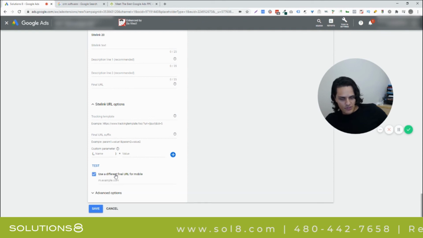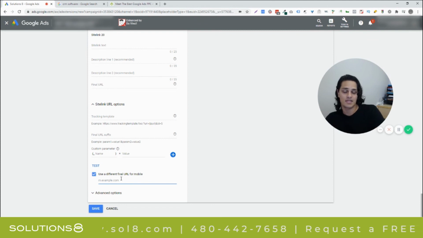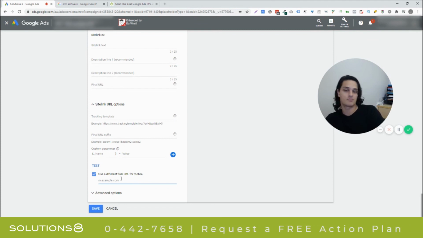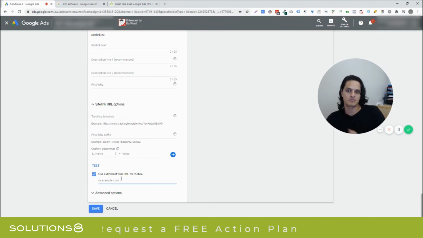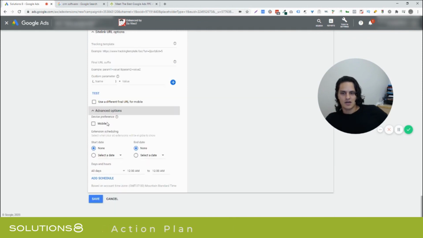You can use a different URL for mobile, and there are a ton of use cases for that. The mobile app is actually a really good example. So if somebody's on a mobile device, you could probably send them directly to download the app, where if they're on a desktop device, you might want to send them to your page that explains the mobile app, that type of thing. Advanced options, device preference.